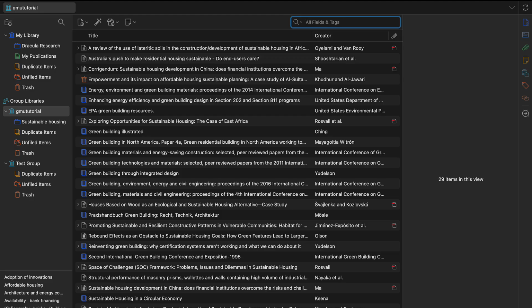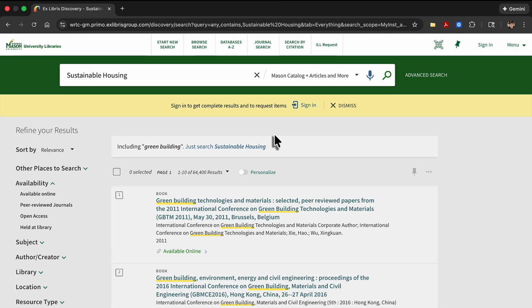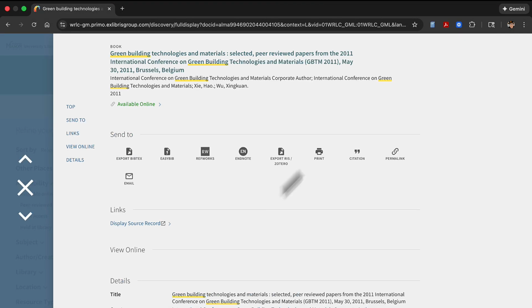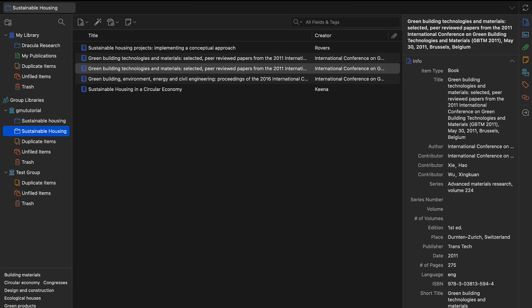Here, you can create a new collection by selecting the New Collection icon, which is a folder symbol with a plus sign in the top left-hand corner. I'll name this folder Sustainable Housing because I'm writing a research paper on this topic. When you are doing research for a specific paper or project, if you have the related folder selected as you research, the sources you save will be added to this sub-collection.